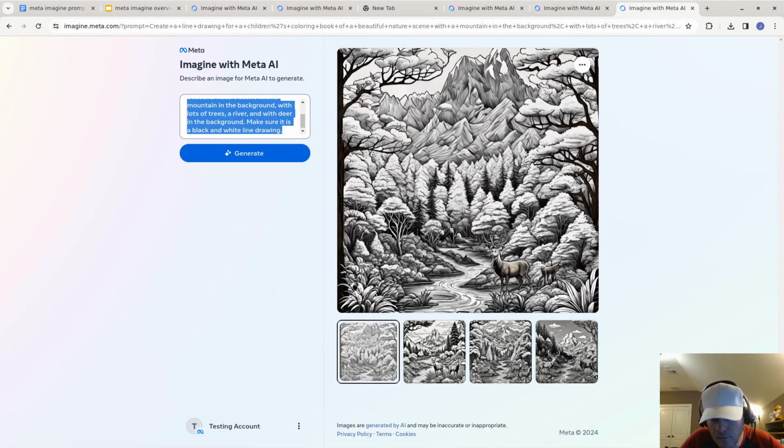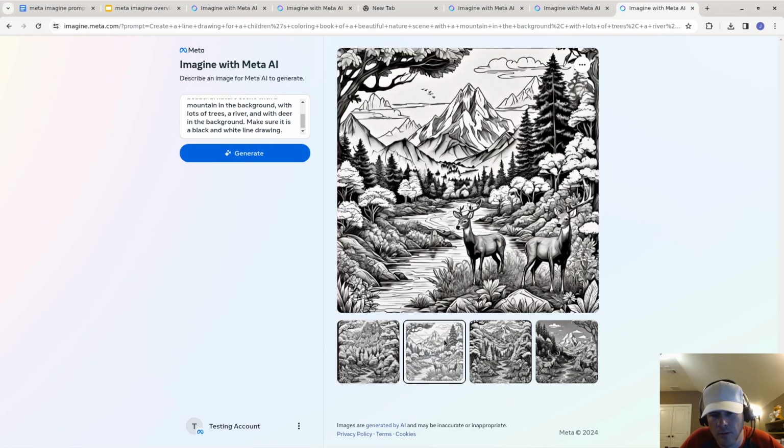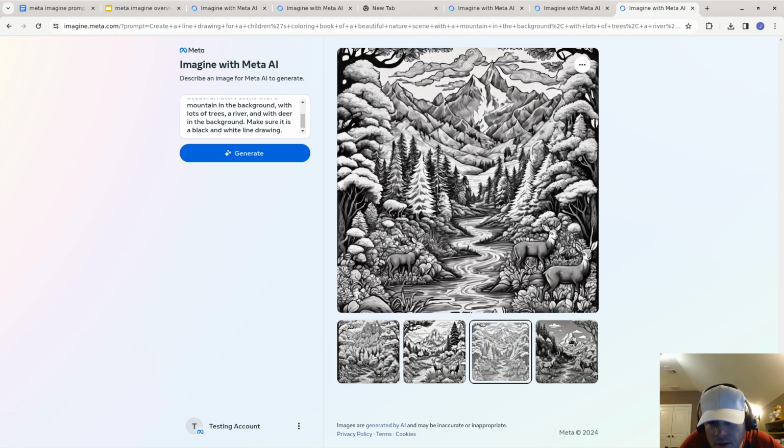So those are trees. This is a river. That's a deer. That's a mountain. That's very beautiful. And I can't really tell, but these trees almost look Japanese or Chinese. That's a male deer. It's quite good. It's a beautiful mountain. Yeah, this is fantastic. Actually, for a coloring book, maybe this would be pretty good.